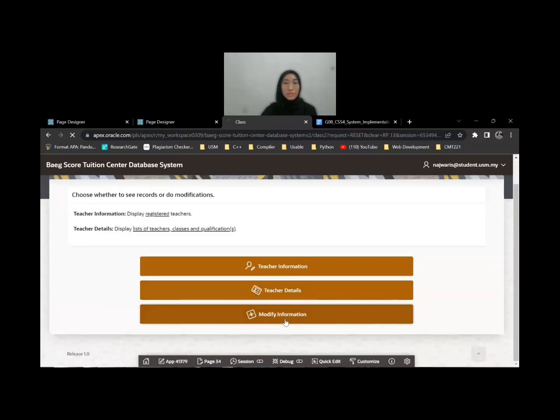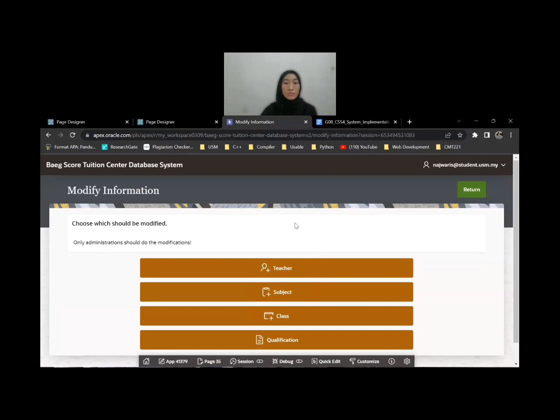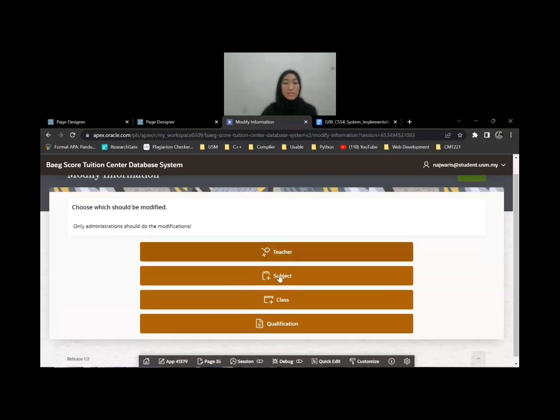Meanwhile, for the modify information, it will bring us to another 4 pages, which are teacher, subject, class, and qualifications. As for these 4 pages, they have the same functions, which is either to edit the existing data or to add new data. However, class and qualifications are related to teacher and subject. So before we create new data for class and qualifications, we need to have an existing teacher ID and subject ID beforehand. That's all for my module.